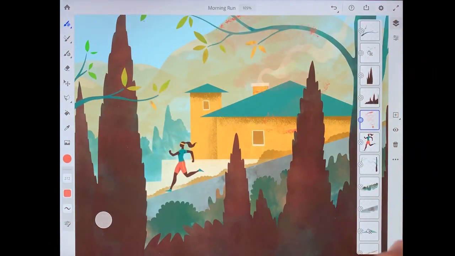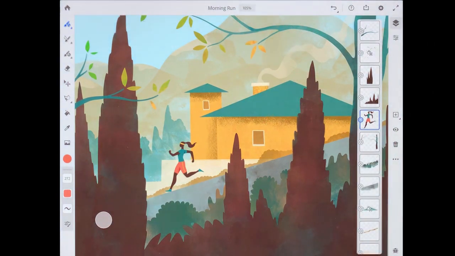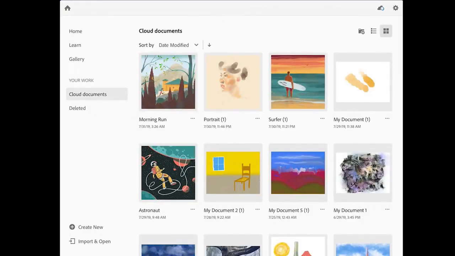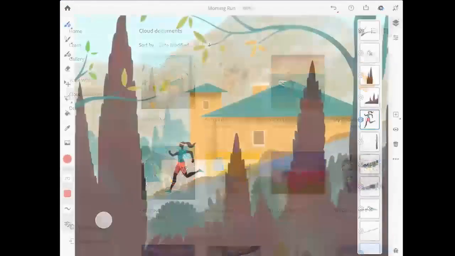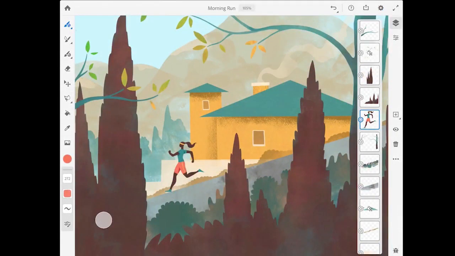As you work in Fresco, the file is regularly being saved in the background as an Adobe Cloud document. Tapping the Home button in the upper left will close and save the file and return you to the home screen. There's a lot to explore and discover in Adobe Fresco, and we've only just scratched the surface.